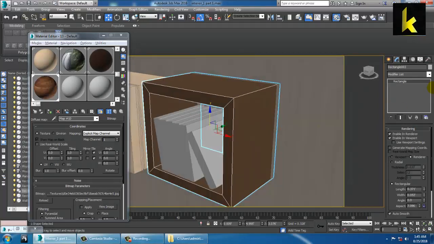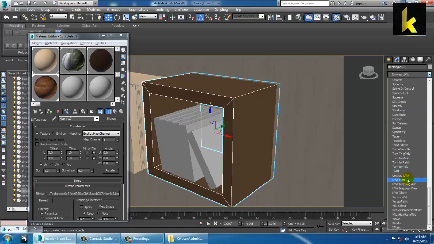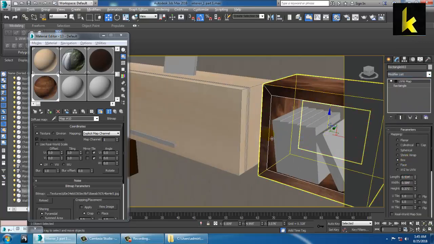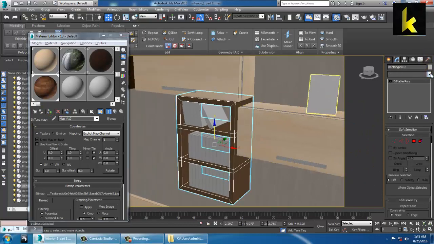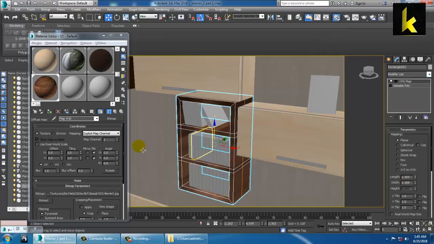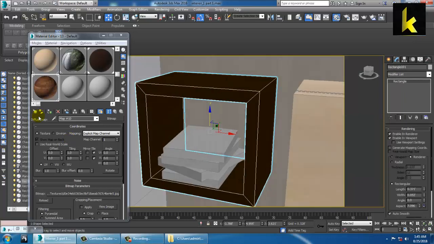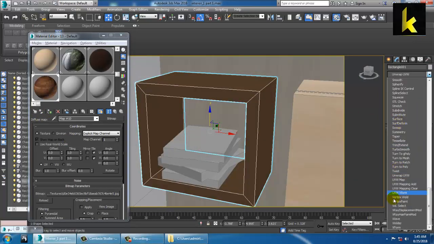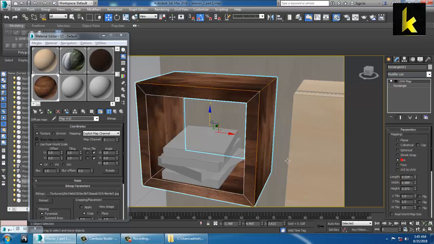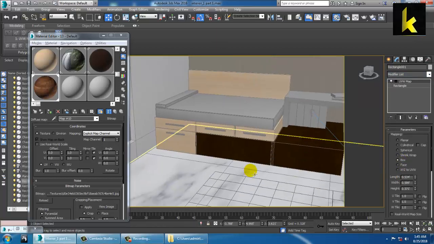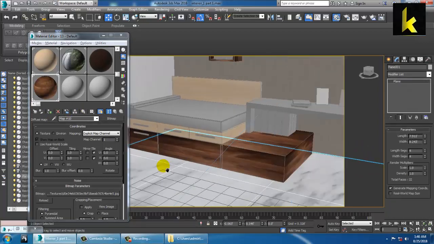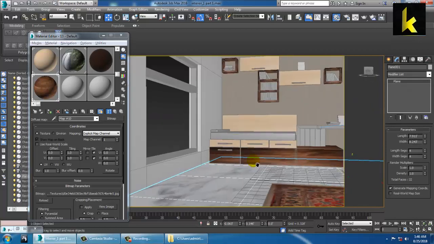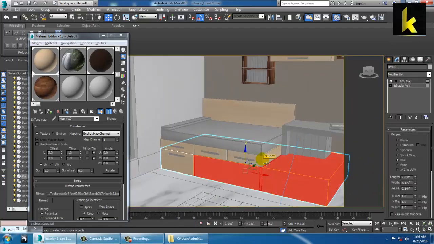Now you can again use the UVW map. This seems better. Apply the same material and UVW map, and set all this for a box, and UVW map for all. Perfect. Even if you apply this for this, it's fine. It looks better, not bad. But you can use that material which we have taken.